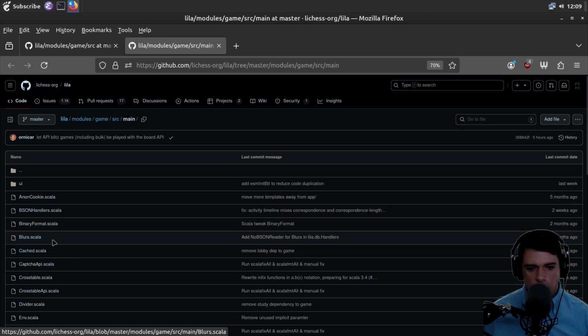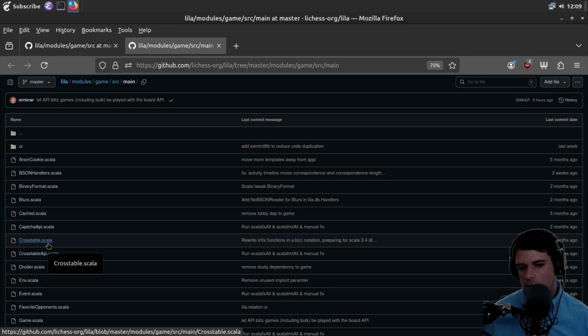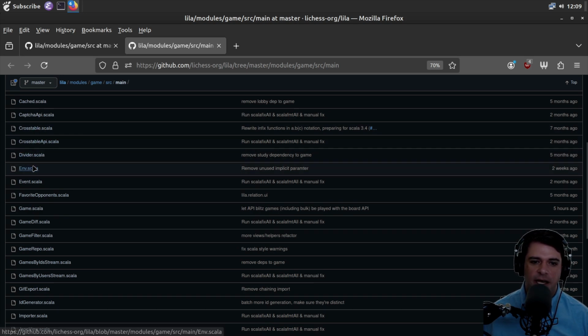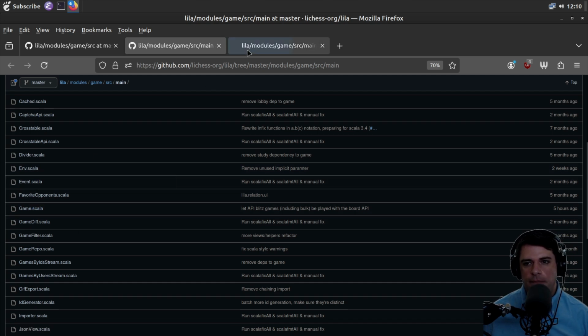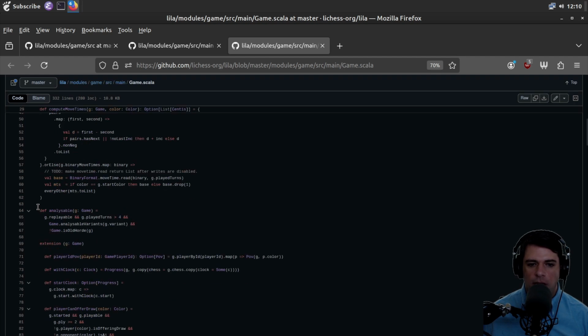Blurs. I don't know what blurs are. This is CAPTCHA, some CAPTCHA API, cross table. That's something about crossing the table, presumably. A divider and event, game.scala, game diff. So game.scala has, what? There's this function that determines, I guess, whether it's analyzable.